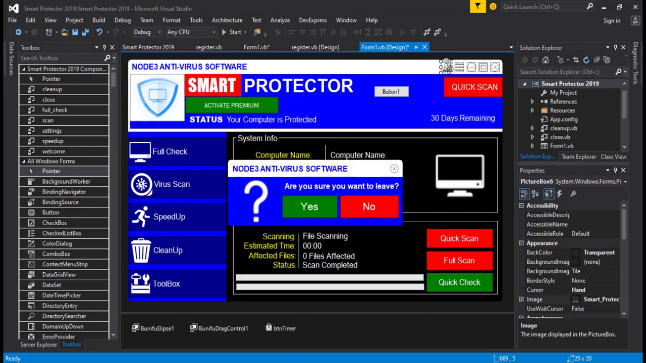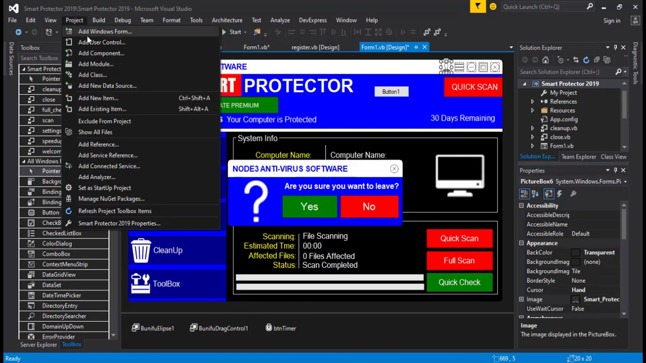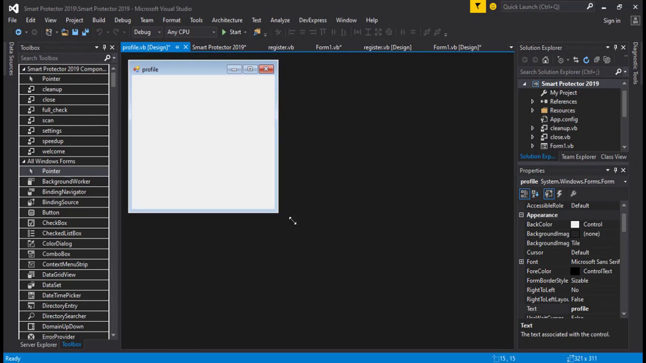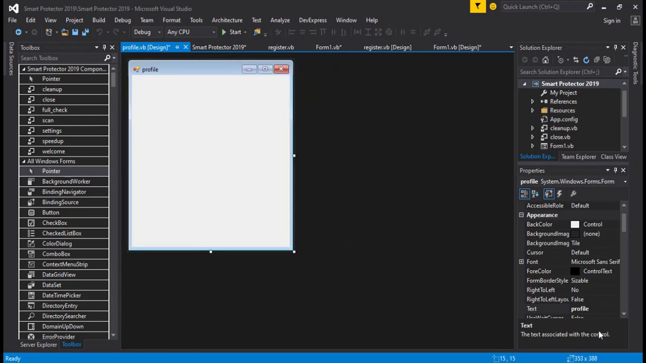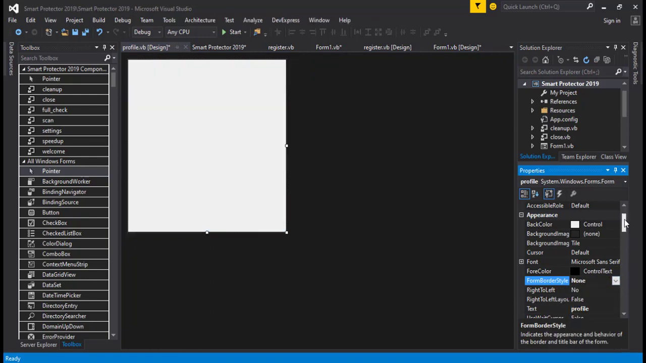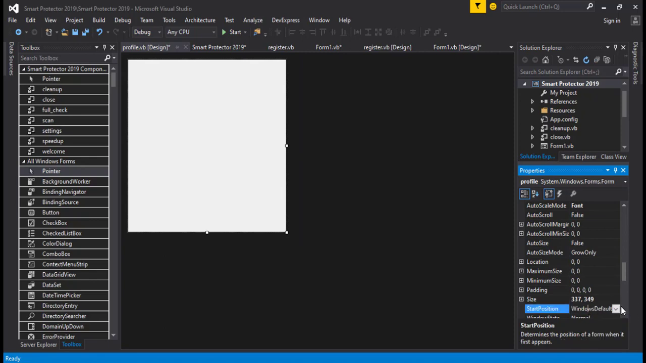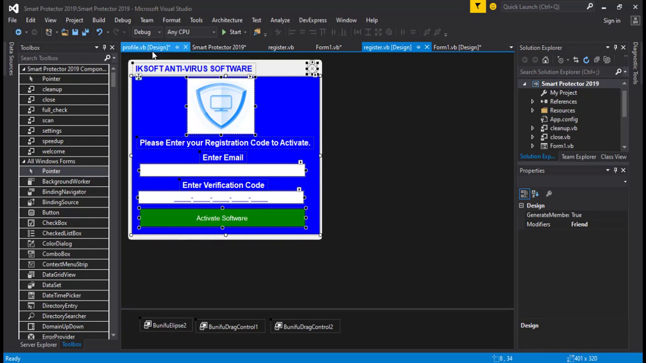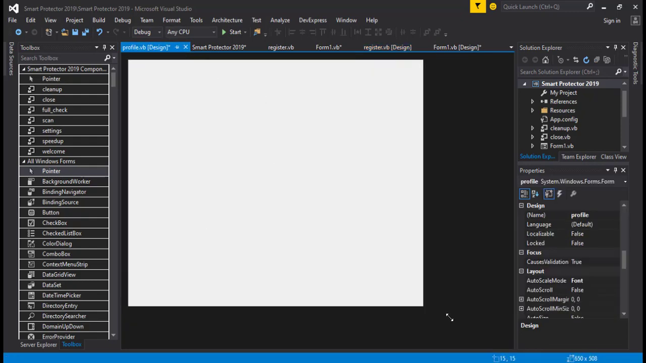Good. So let's try to build up this screen. We just have to go to project, and let's add Windows Form, and let's call this profile, right? With this profile tab, I will love to set the border style to none, and then I will scroll down and set the Windows start position to center screen so that it's going to start up from the center. Let me go directly to the registry form, copy everything here, and let's come to the profile and paste it here.